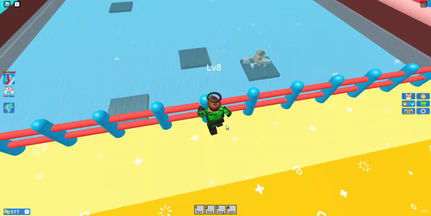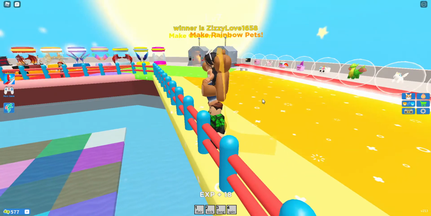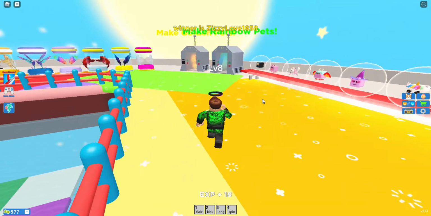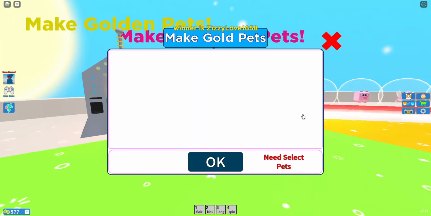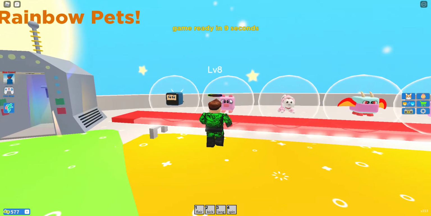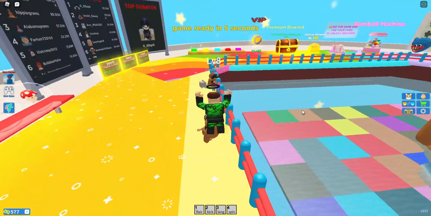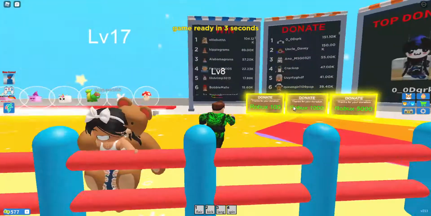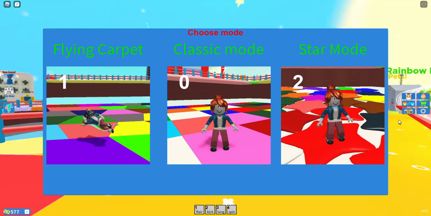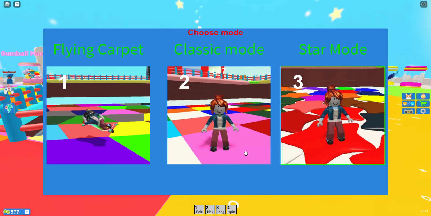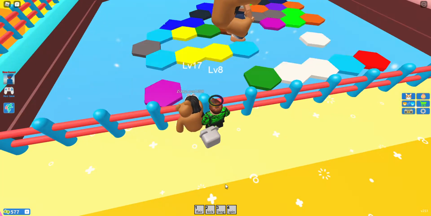Alright, black. These rounds just keep on finishing very quickly. Make rainbow pets, make golden pets. I don't have pets. I'm like, no, wait, I have to buy Robux. Someone donated 151k? Star mode. Classic mode, okay. Wait, if it's star mode, because I chose classic mode right at the end.